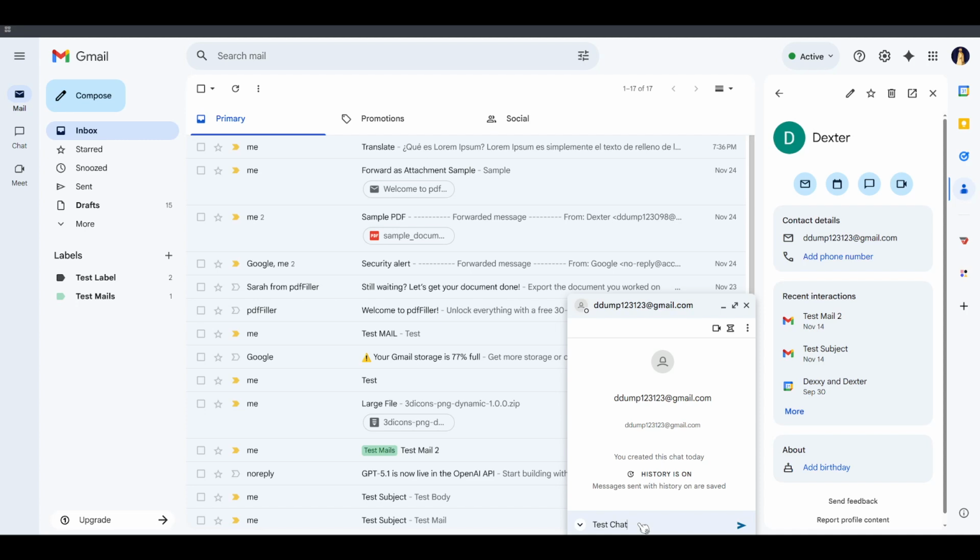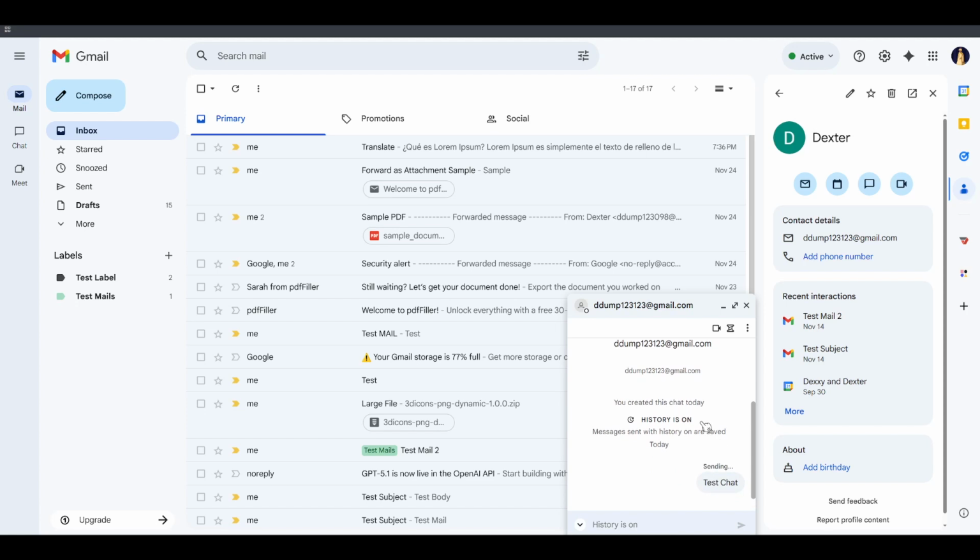Type your message in the field at the bottom of that chat tab and press Enter to send. Your messages appear in the conversation thread above, just like a typical messaging app. You can keep the tab open as long as you need, and you can minimize it if you want to get it out of the way without closing the conversation. If the person isn't available, they'll see your message the next time they're active, and you'll see their reply right here.